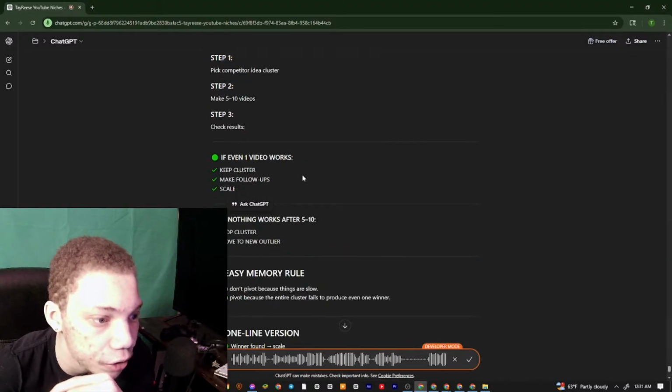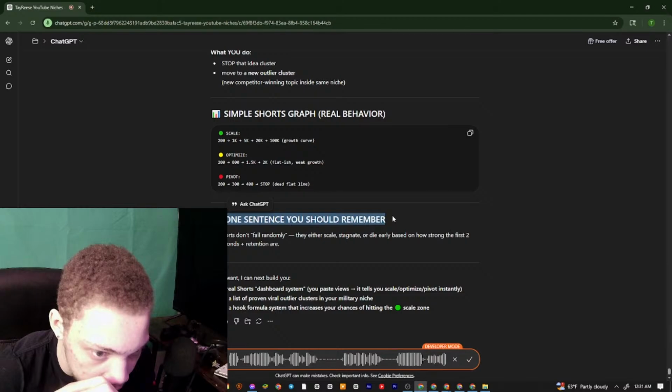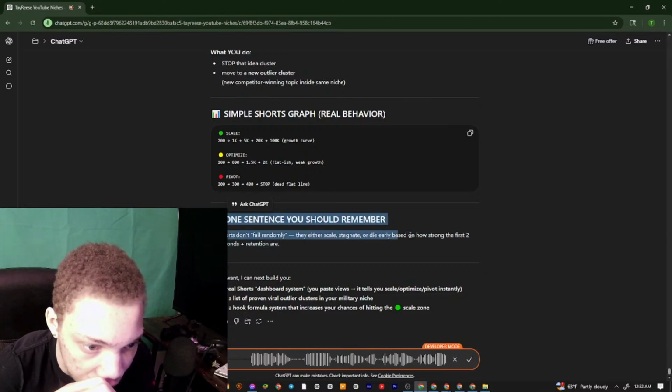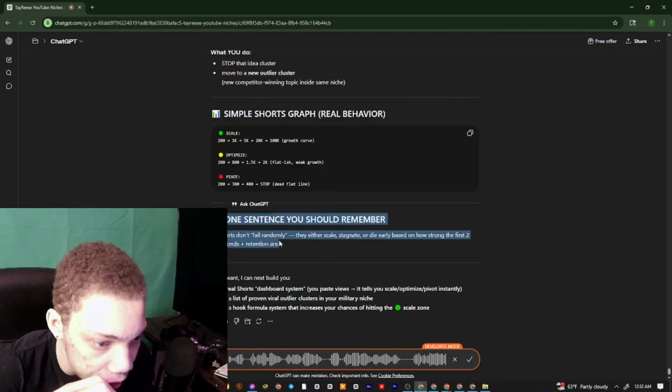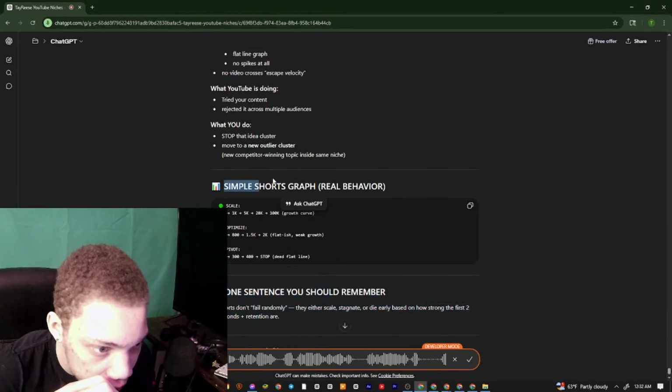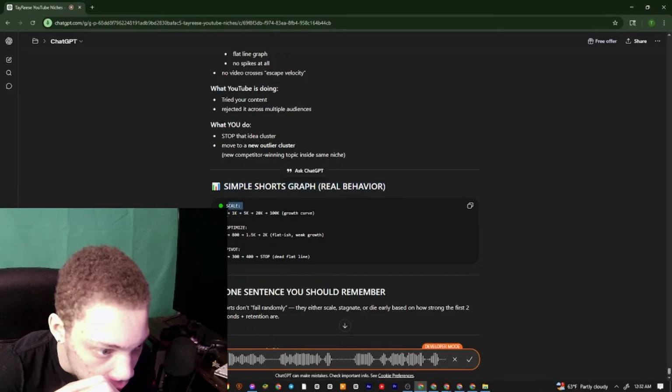All right, so what y'all want to do now is come over to this. This is one sentence you should remember. Shorts don't fail randomly. They either scale, they stagnate, or they die early based on how strong the first 2 seconds of the retention are. So it's a simple Shorts graph, real behavior. Scale: 200 to 1K, 5K, 20K, 100K curve.